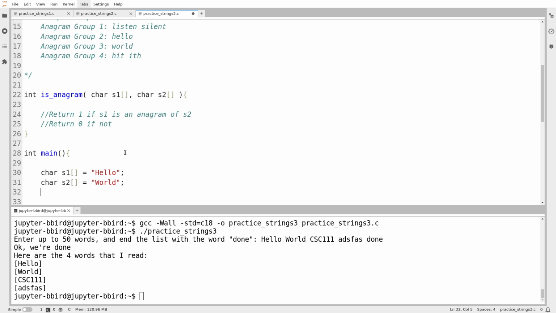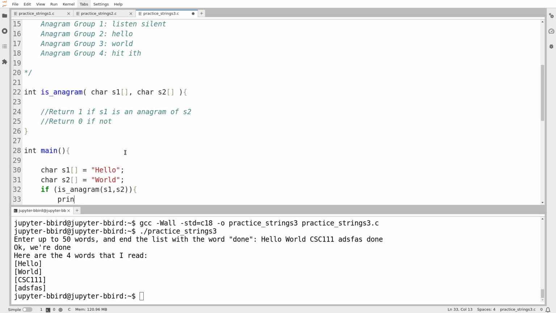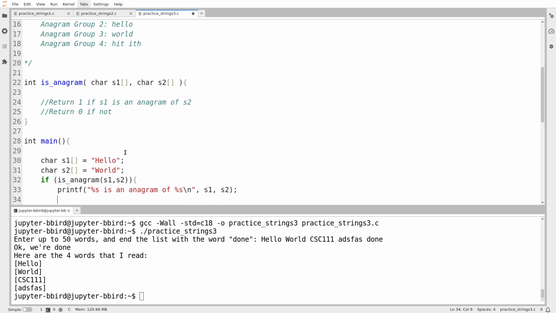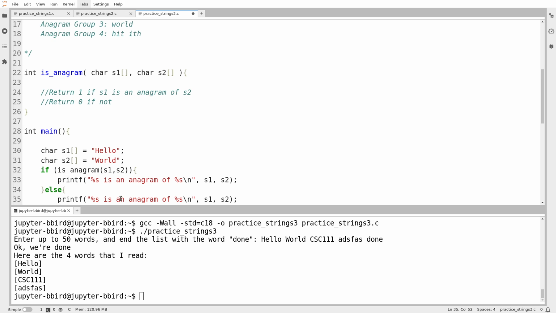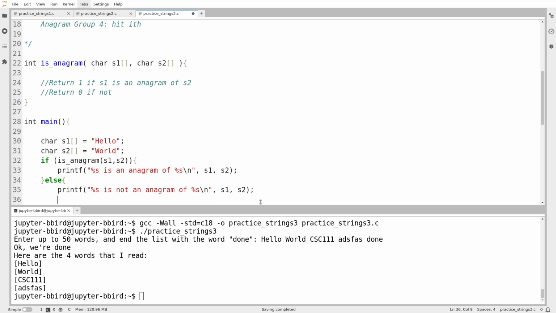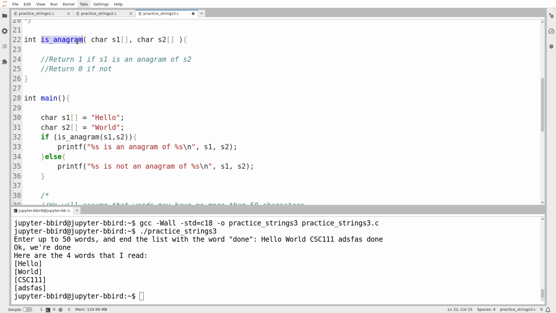And then I'm going to say if isAnagram S1, S2, I'm going to print out that S1 is an anagram of S2. There's S1, there's S2, great. And then otherwise, I'm going to leverage the awesome power of copying and pasting and print that this is not an anagram.